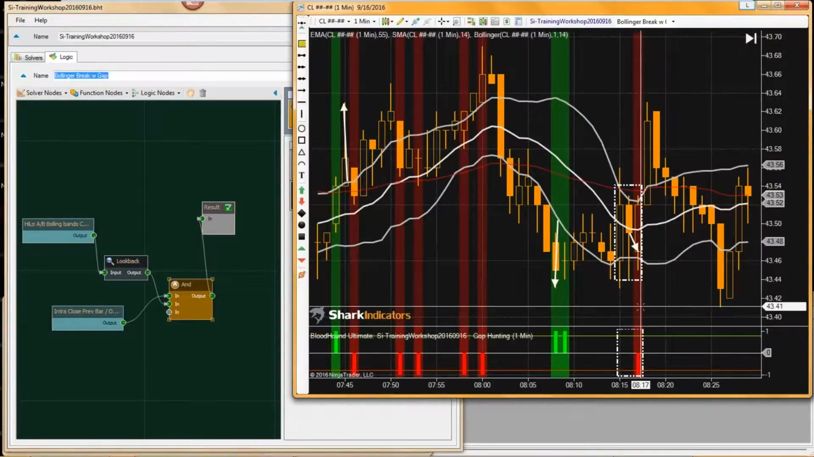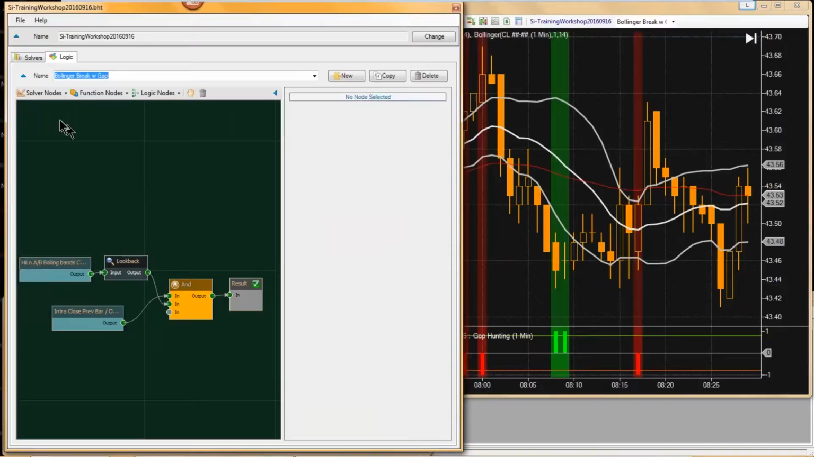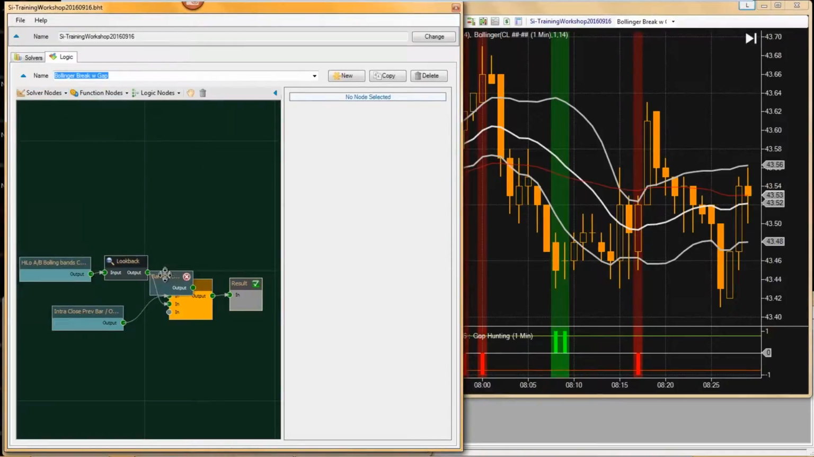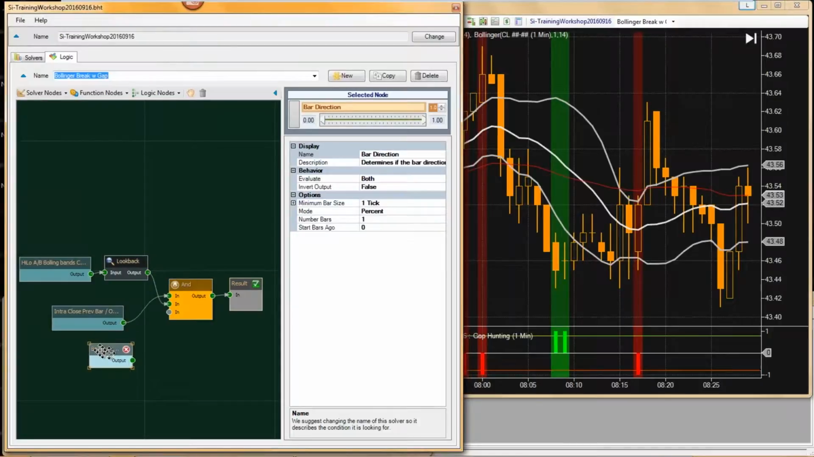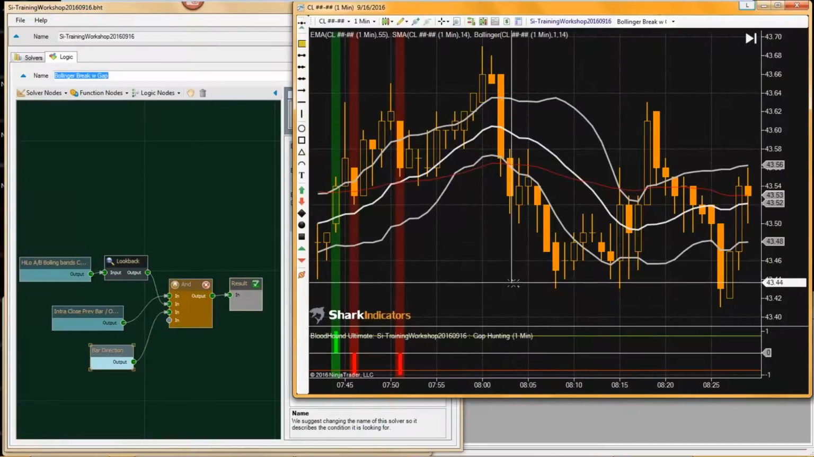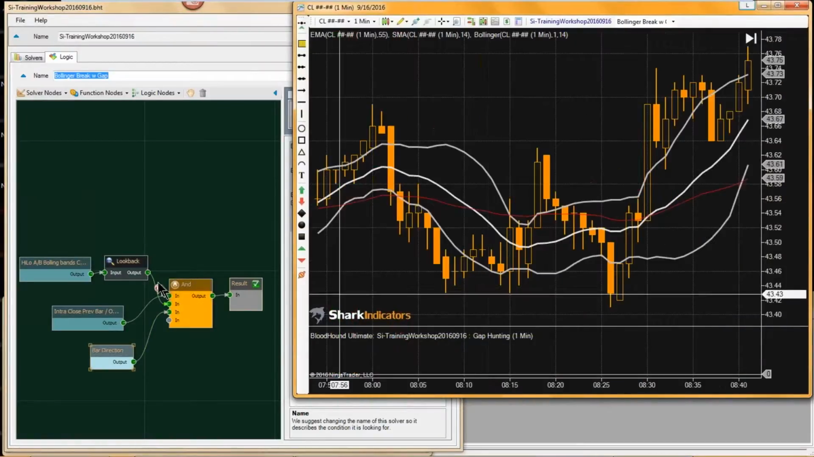So there you go. You might need to add some additional filtering to this. Maybe just adding a bar direction might be appropriate. However, a bar direction at the same time might eliminate some signals. Let's see here.